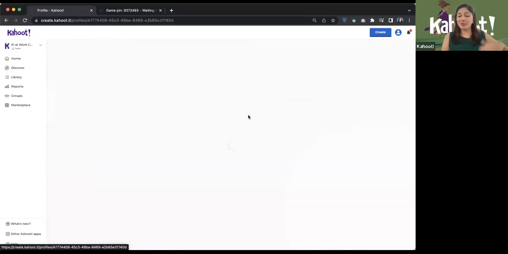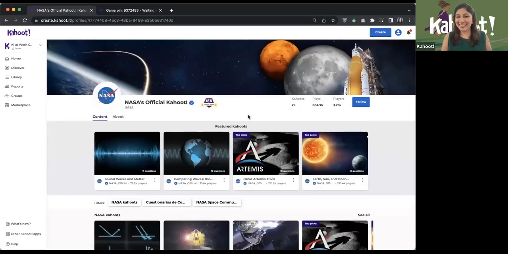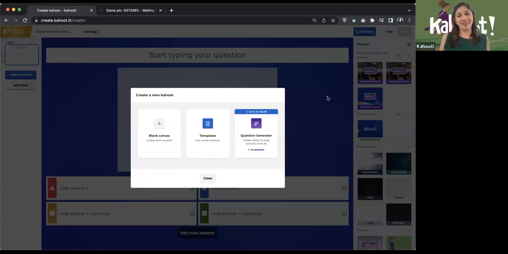So there's literally someone at NASA that sits down and creates these and then has them uploaded to NASA's official Kahoot account. Same thing for Marvel, Nat Geo, a lot of these amazing partners. So I can use this, or I can say, okay, I want to build my own. But even when I decide to build my own, I go into creating a Kahoot, I still don't have to start from scratch. I could start from a blank canvas or from one of the templates that are available inside Kahoot.